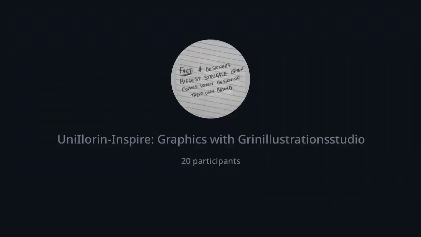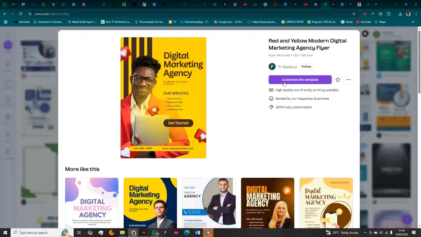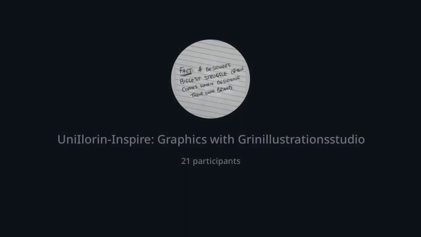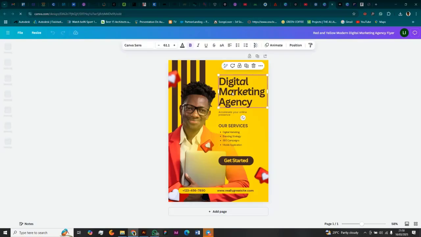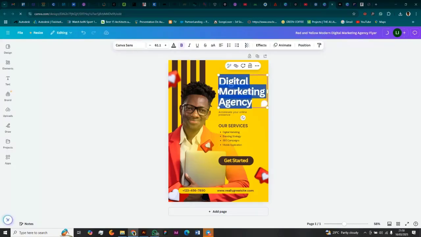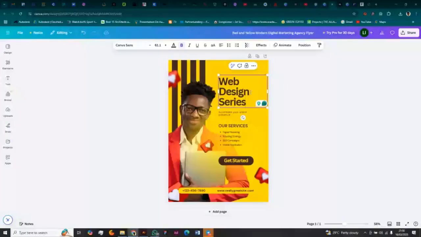Whatever template you decide to use, you'll see the icon was customize. Customize means you are about to make it yours, right? When I click on customize, it's going to open up the design in my own profile. Can you see? What I can do here is I have access to the text. I can change the write-up if I want to. Now, mine is not a digital marketing agency. I'm calling it a web design series. That is the title of the webinar.